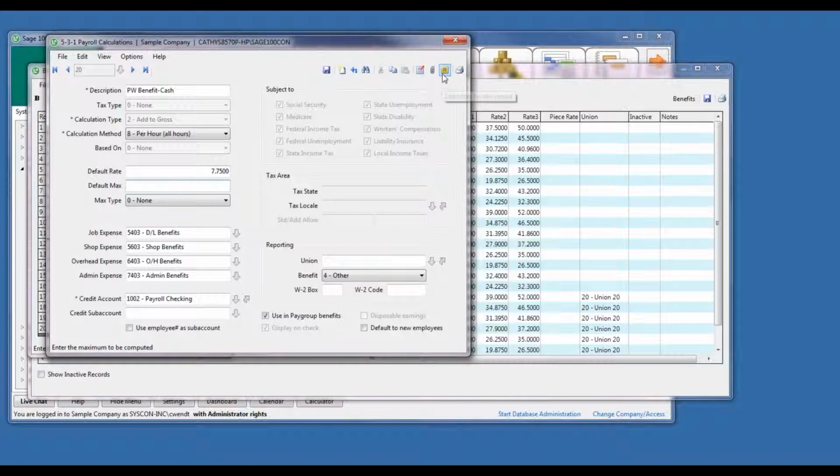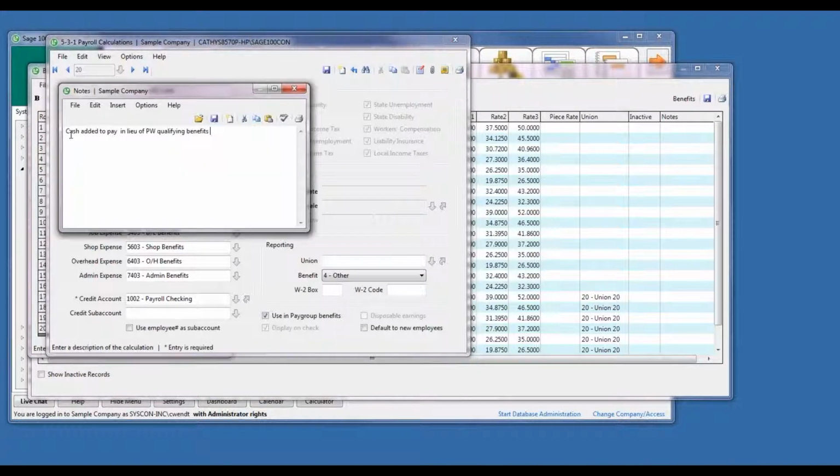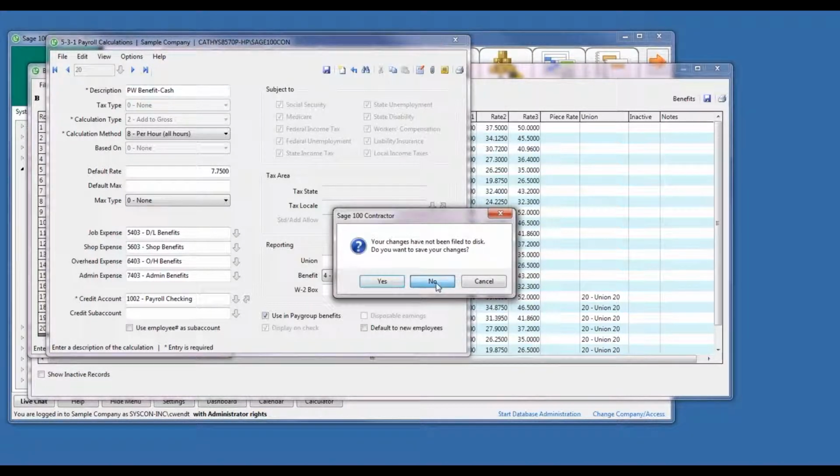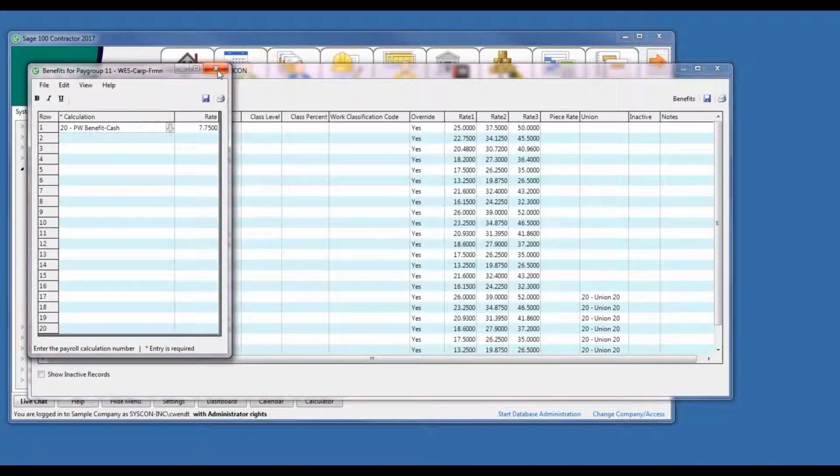If it's of benefit to you, you would even have the option to come up here and say something like this, if that was helpful to you. Okay, so that would save you a little time. You're already in this screen. You're already updating this rate per hour.